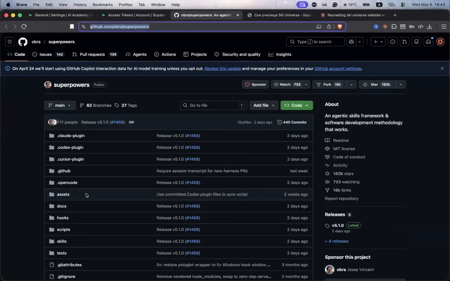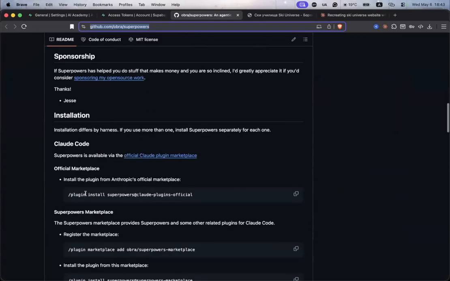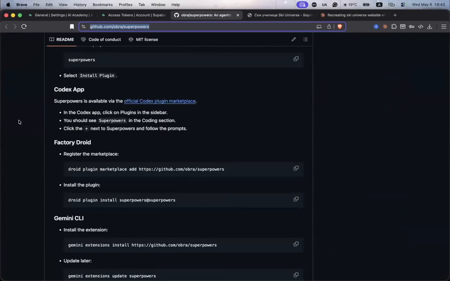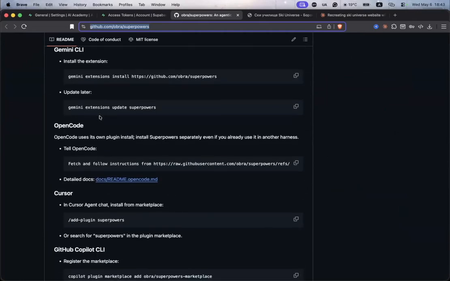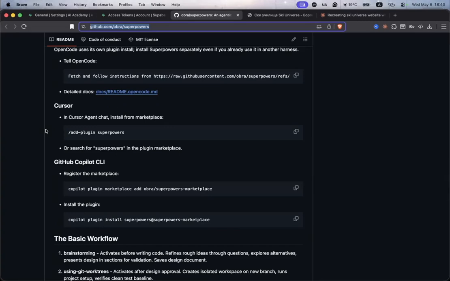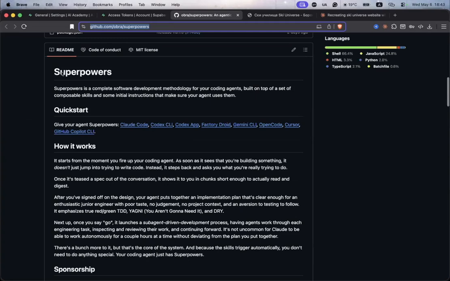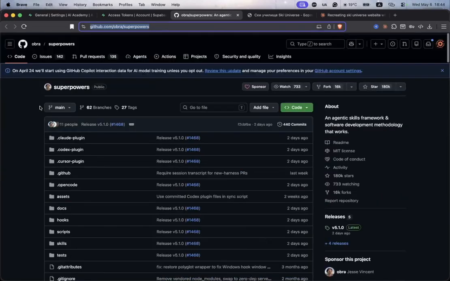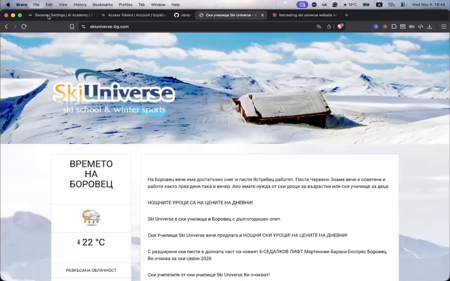And superpowers. This is again an important skill to use because this allows Claude to get into plan mode automatically without you asking him every time. It will load this plugin for the first prompt when creating a project. And again, you just paste this link to your Claude and tell him to install it globally, not locally. So yeah, that's about superpowers.